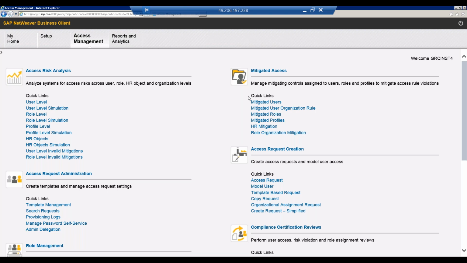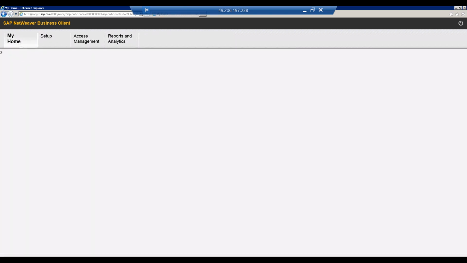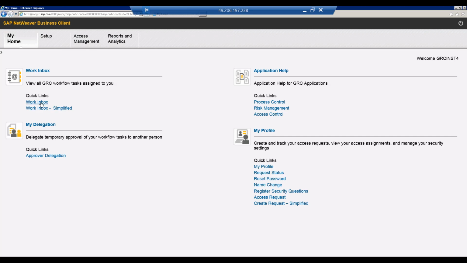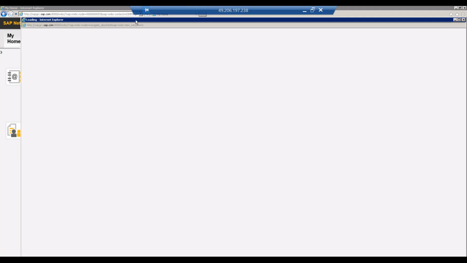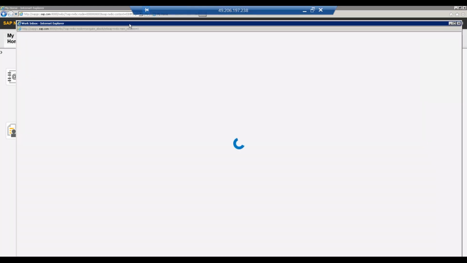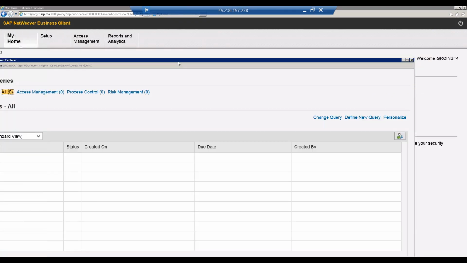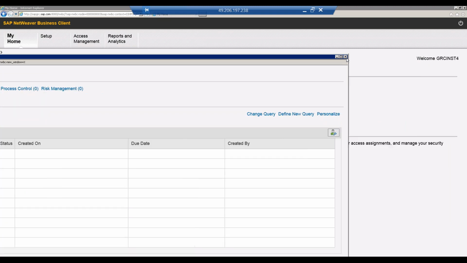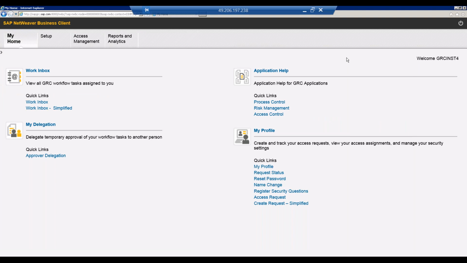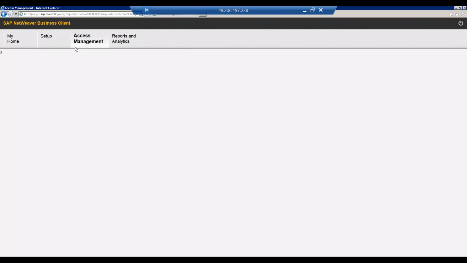No, that is not working, so I need to check why it's not working. Where can we do it? In My Home, there will be a work box here. All the pending requests for you will be here, so you need to come here and approve them. Whatever request rights are pending with you will be shown here, for GRC. So this is how it works.